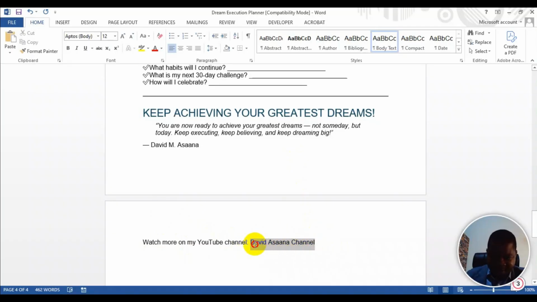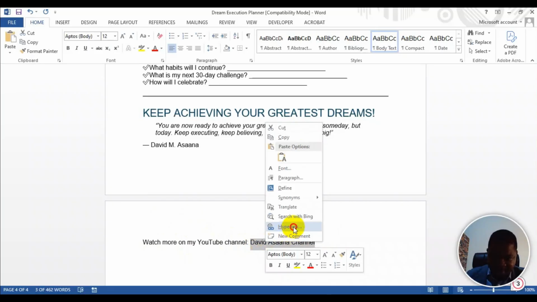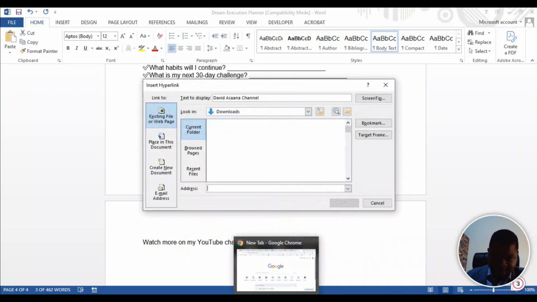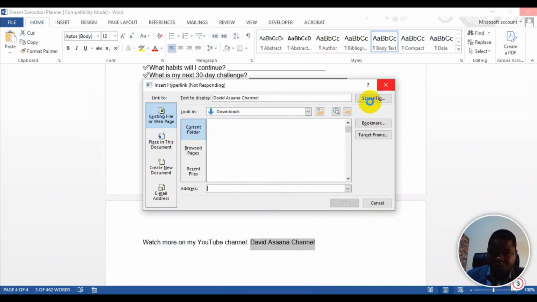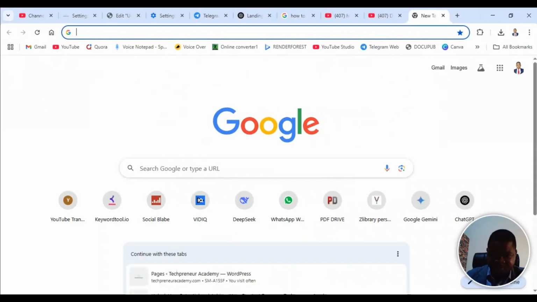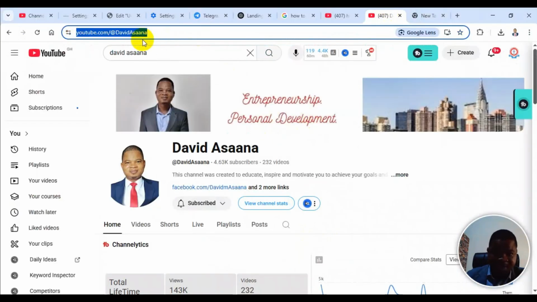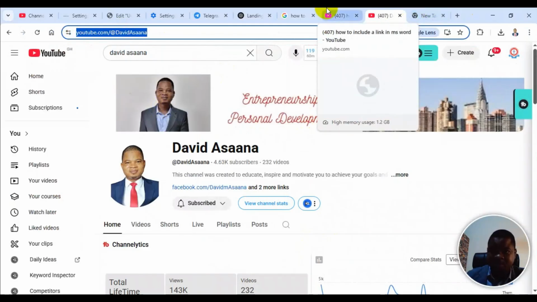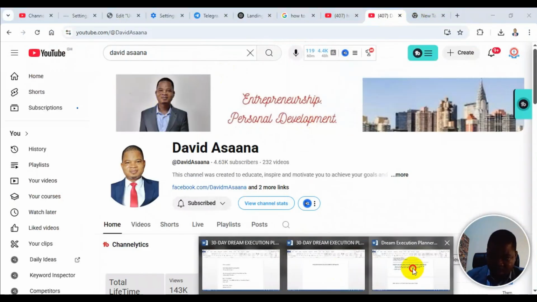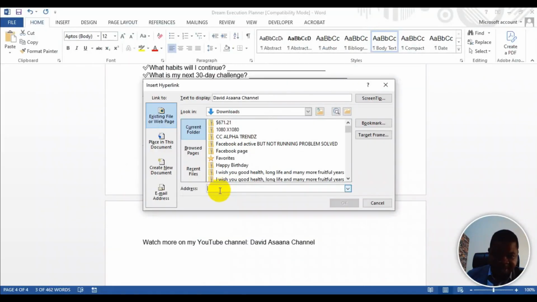So after you write that, you highlight it and then right click. Then come and click on hyperlink. Then you go and copy whichever link you want to put there. So this is the link I want to copy, my YouTube channel link. Then I'm back to Word. So you come and click on the address and then paste it.